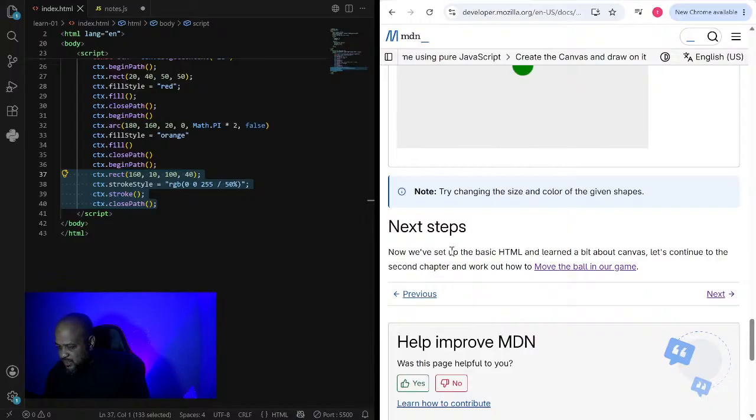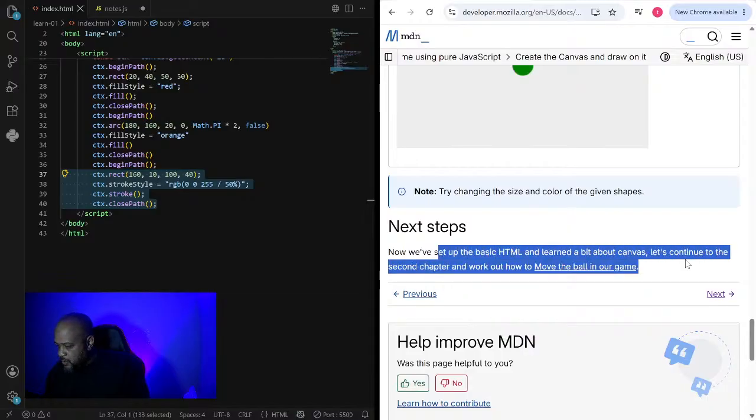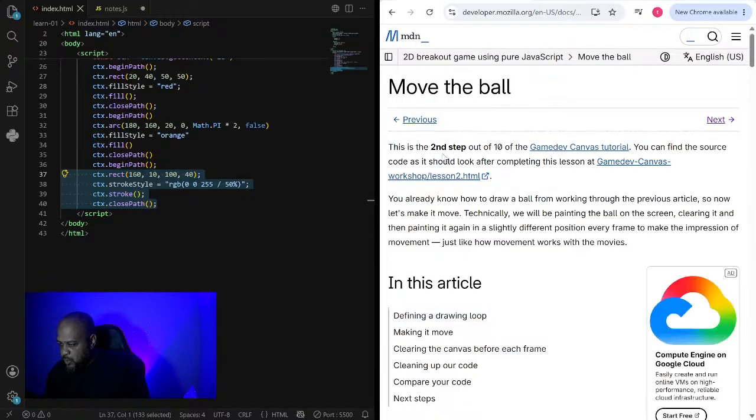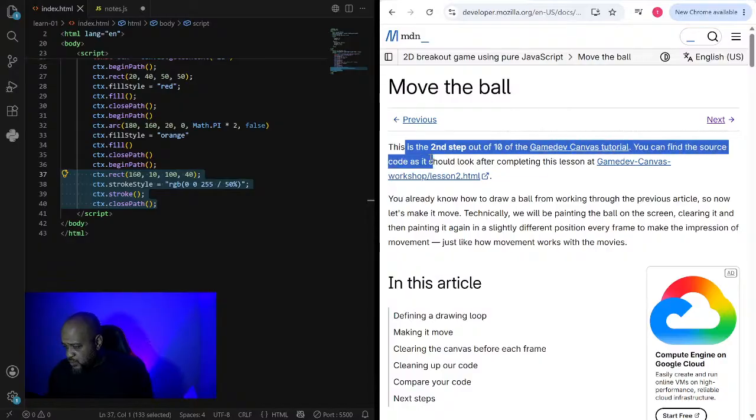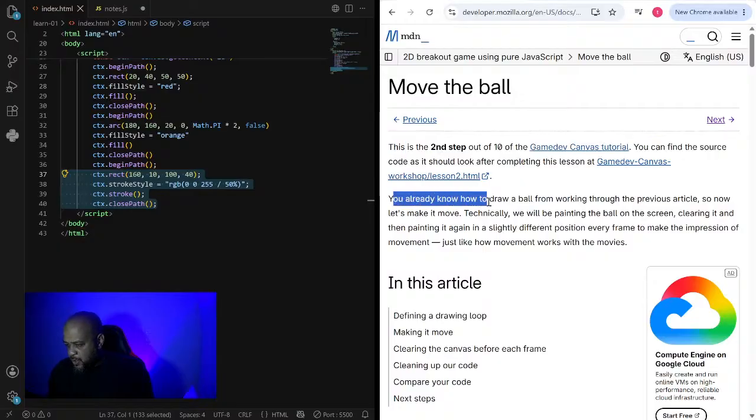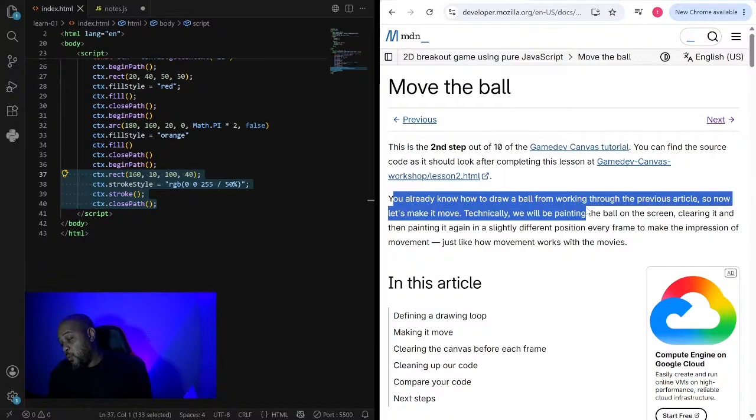So in the next lesson, we'll continue the second chapter and work out how to move an item. We're going to add a ball and how to move it. This is the second step of 10 of the Game Dev Canvas tutorial. You can find the source code. You already know how to draw a ball from working through the previous article. So now let's make it move.